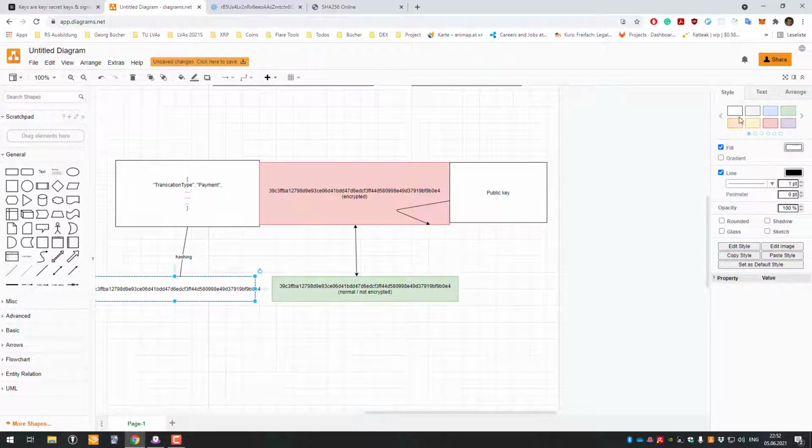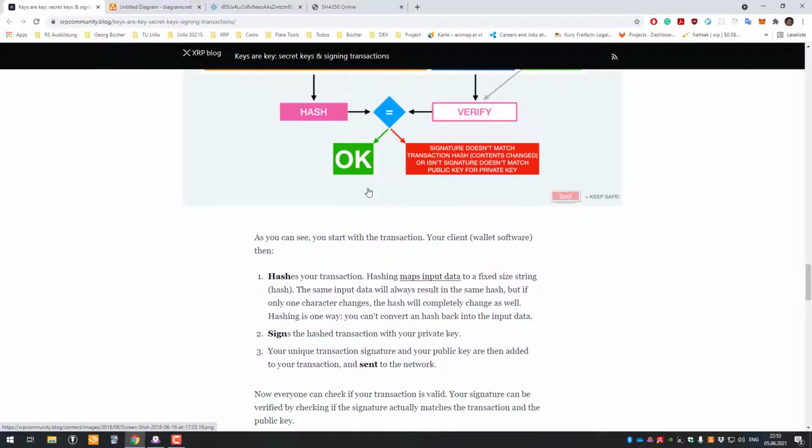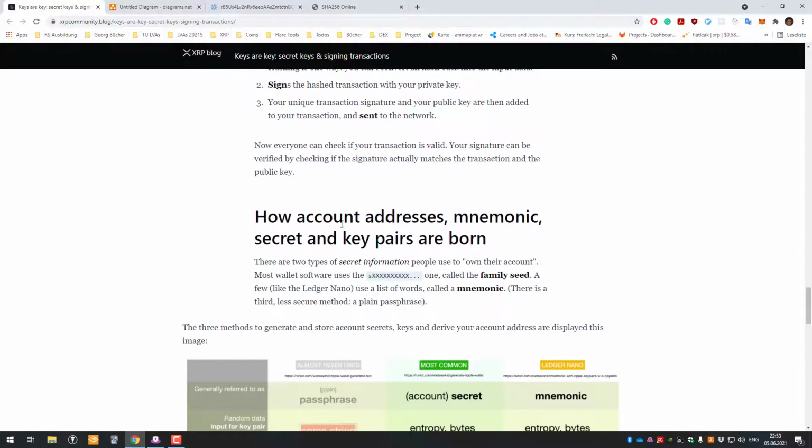But if these two hashes are not the same, then the RippleD server will say, nope, I will not allow this transaction, and it gets declined. So that's being shown here. If those two are equal, then it says, okay, that's fine. Otherwise, the signature doesn't match the transaction hash, the contents changed, or the signature doesn't match the public key for the private key. So one of these things fails, and then the RippleD server says, nope, you're not allowed, so I won't do anything. And that's basically how it works.